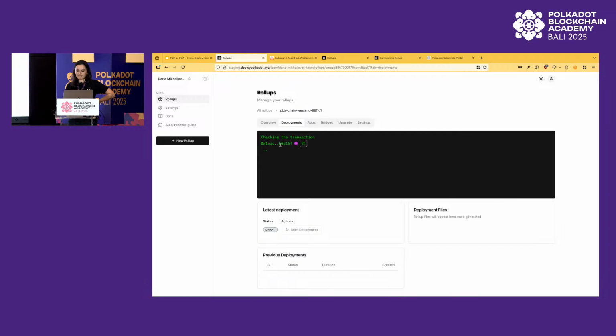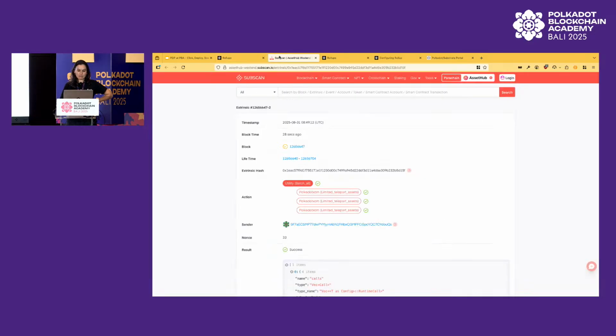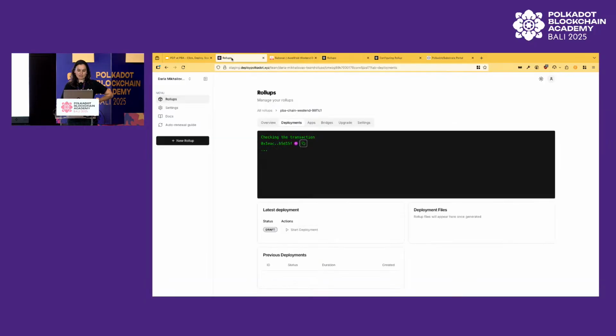Otherwise, this is your rollup management view. So you'd have your overview here, where you can see your parachain ID, which is not available at the moment because we haven't gone through the whole deployment process. It hasn't been assigned yet. But you see your rollup name, your runtime, your relay, other details. You see the owner, the pure proxy. You are going to be assigned to that pure proxy, so you sign transactions for it. You can see the payment transaction, and right now it's in draft because it hasn't kicked off yet. Wow, still in progress.